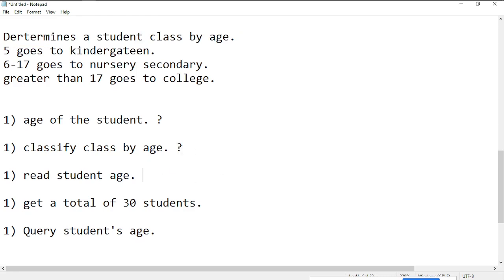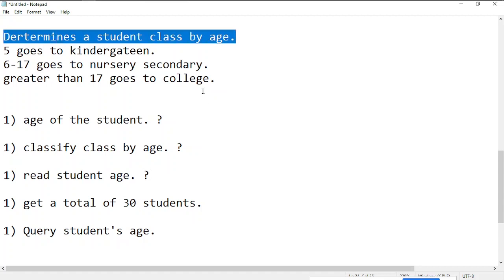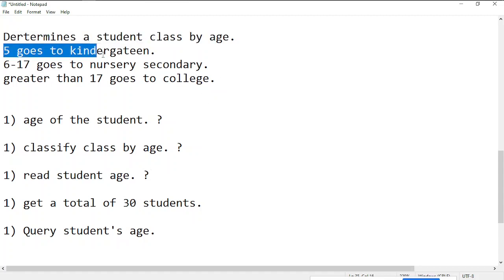Now the next one says read student's age. Good, but I don't have the student's age. So how do I get the student's age? If I can read student's age, I will move on with this now. 5, 6 to 17 and then greater than 17. But I don't even have the student's age.